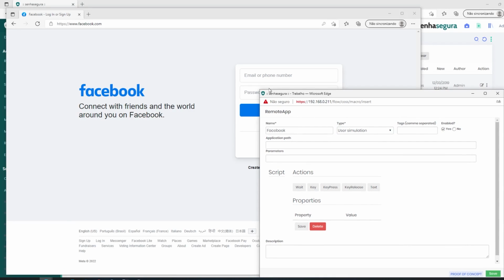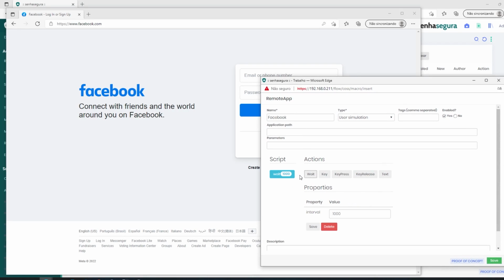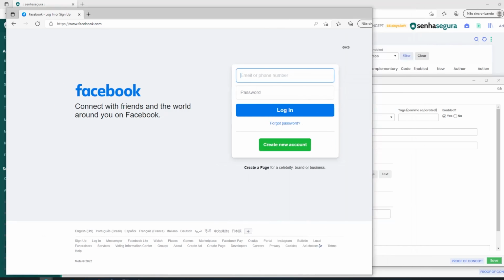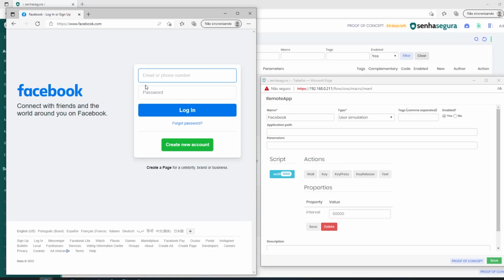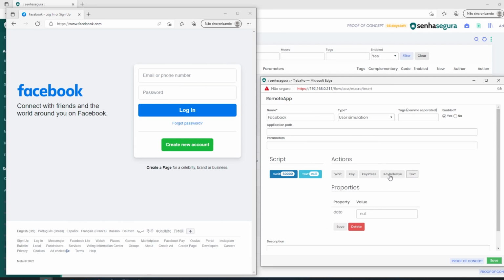Well, I have already defined that this is a user simulation, right? So let's move on. And the first thing is to establish a waiting period to allow the page to load. This value represents milliseconds, and 60,000 milliseconds account for 1 minute. When the screen finishes loading, the username field will be automatically selected. So I can choose to add a text, which will use the username tag to retrieve the data. Click Save.